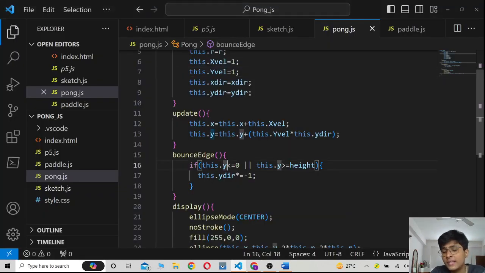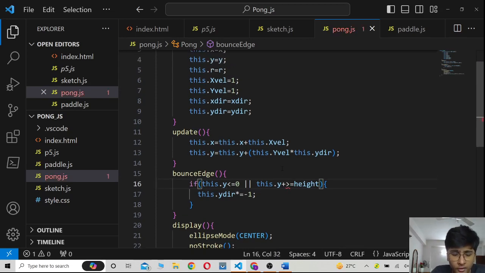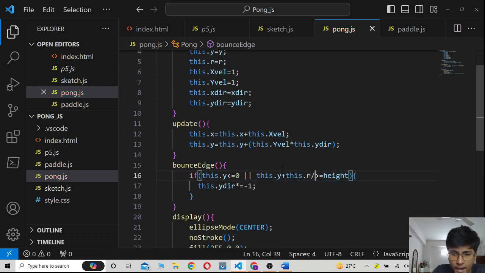You can see that half of the Pong moves out of the screen, because this.y refers to the center of the Pong. So I need to account for the Pong's radius. It should bounce by this.r, because the full size is the diameter. Now the ball is still moving. It should actually bounce exactly when it touches the corner.